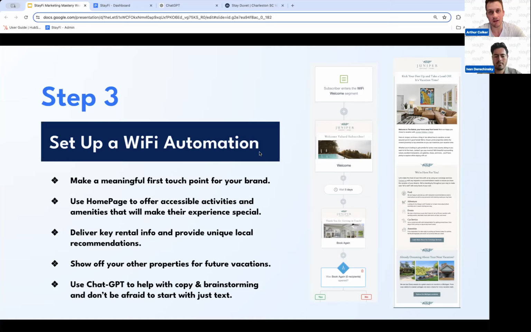So obviously, if they're logging onto the Wi-Fi, it's typically the first day that they're there. So you want to provide relevant and helpful information for the course of their stay. And then, of course, you can start advertising about rebooking directly as well. And I'm going to go ahead and actually show you how to set up one of these automations within StayFi.